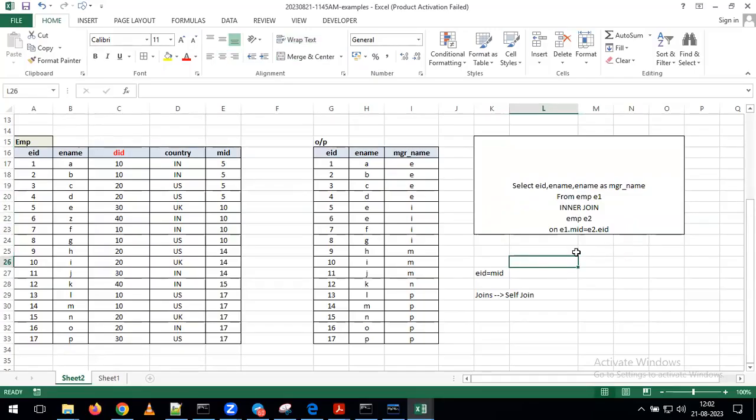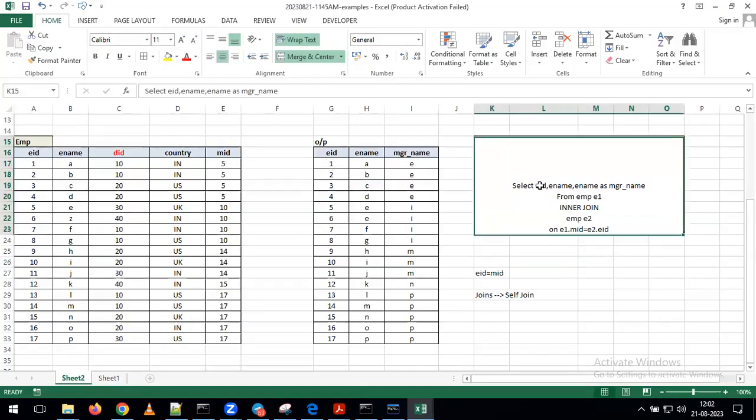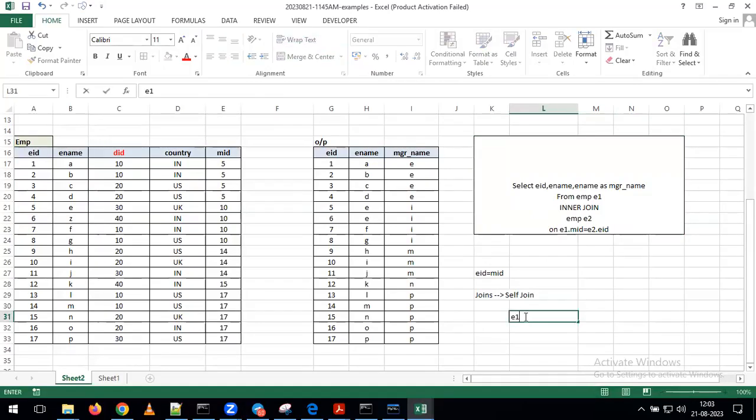What's the error? We need to mention e.eid. So see here, we are giving the employee table again with the employee table. For the first employee table, we are giving alias name E1. For the second table, we are giving alias name E2. Internally, it will consider these as separate tables. In the E1 table, we have the employee ID. In the E2 table also, we have the employee ID. Automatically, if I don't give the alias name, it will give an error saying your employee ID column is ambiguous.